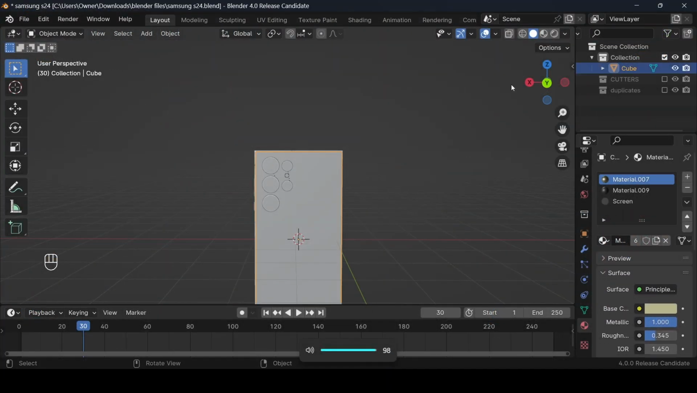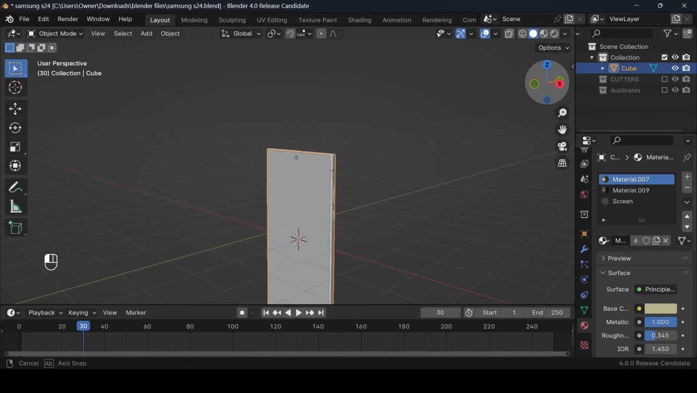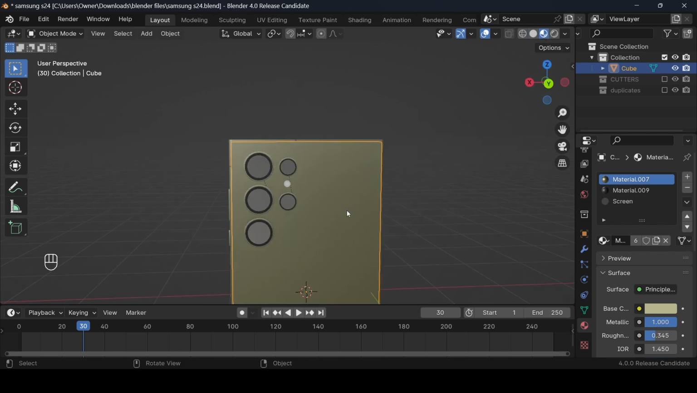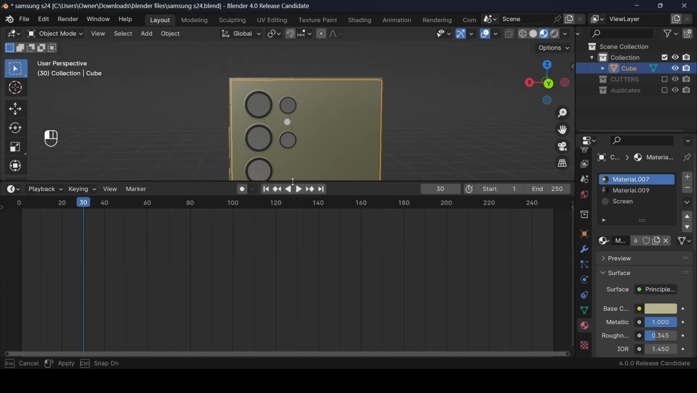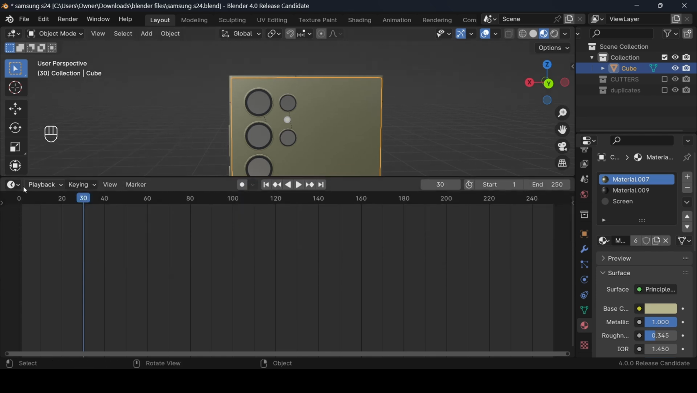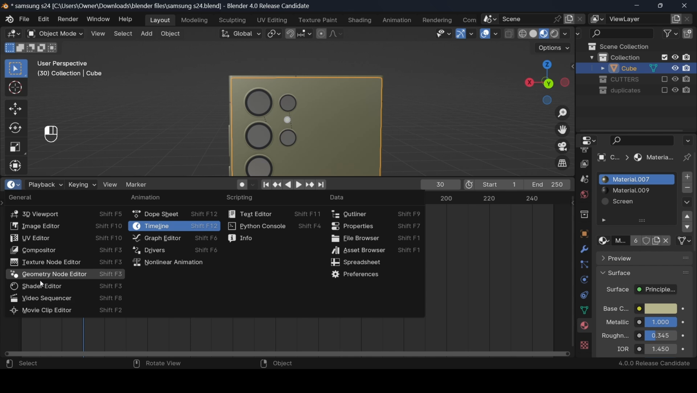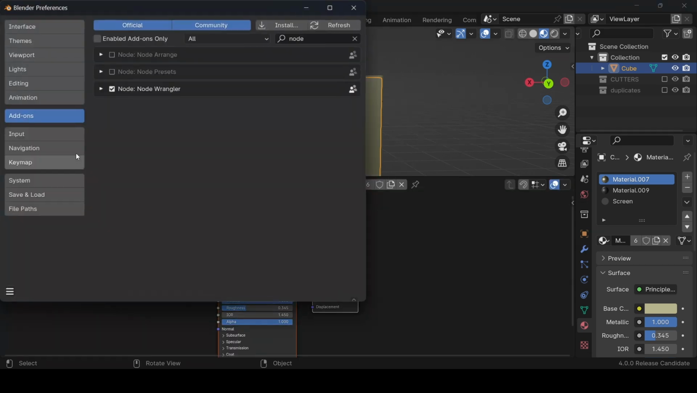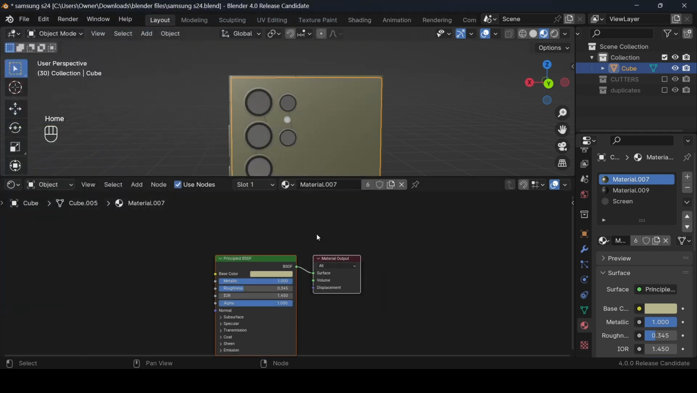Alright, so what I've done is I've modeled this Samsung S24 Ultra for this tutorial. So if I come to my viewport shading here, you can see I've added this simple material. So if I just drag up my timeline here, I'm just going to change this to the shader editor. Before we go on though, make sure that in your edit preferences add-on you have the node wrangler enabled, because it's going to be important to what we are doing, so make sure it's checked.